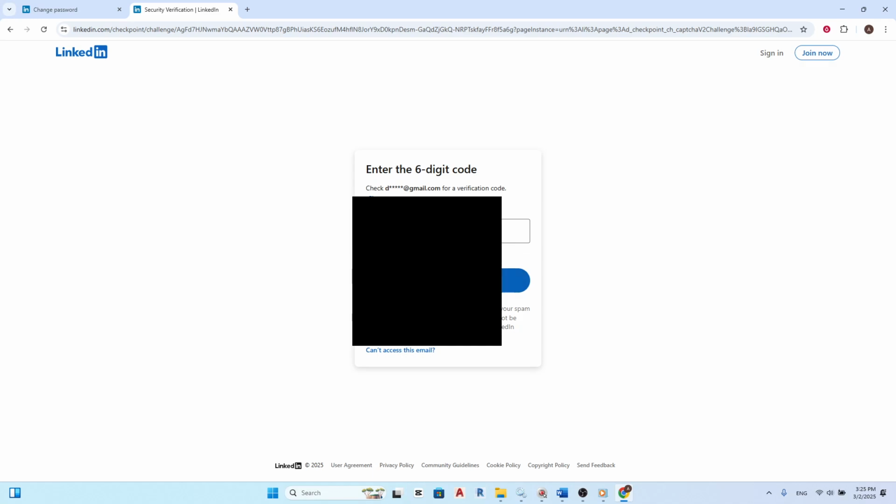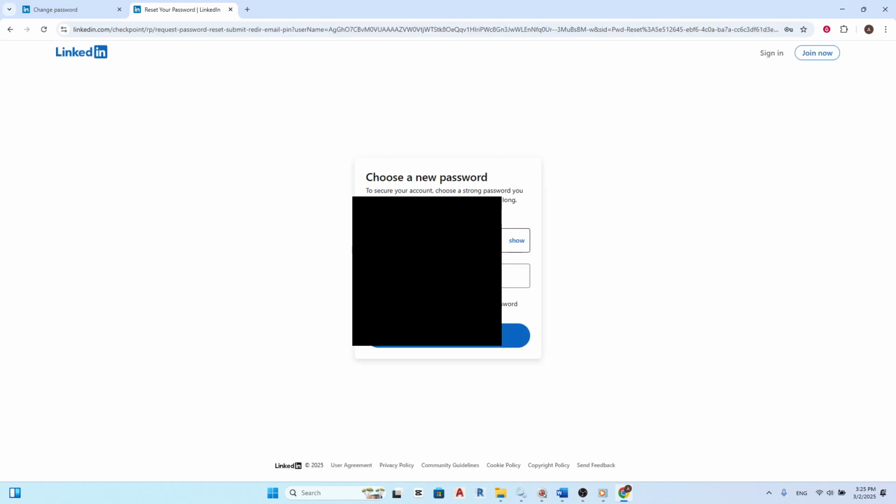Once done, click Submit. You'll now be prompted to create a new password. Make sure it's strong and secure by including a mix of letters, numbers, and special characters. Enter your new password in both fields provided, and click Submit again. And that's it. You've successfully reset your LinkedIn password and can now log back into your account with ease.